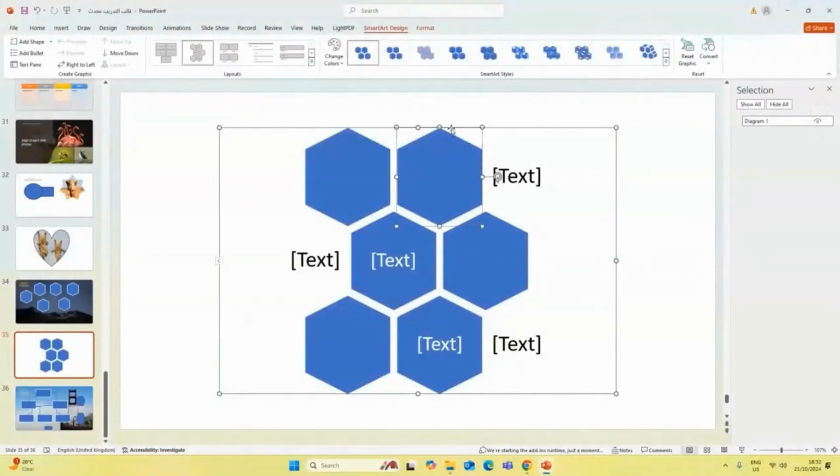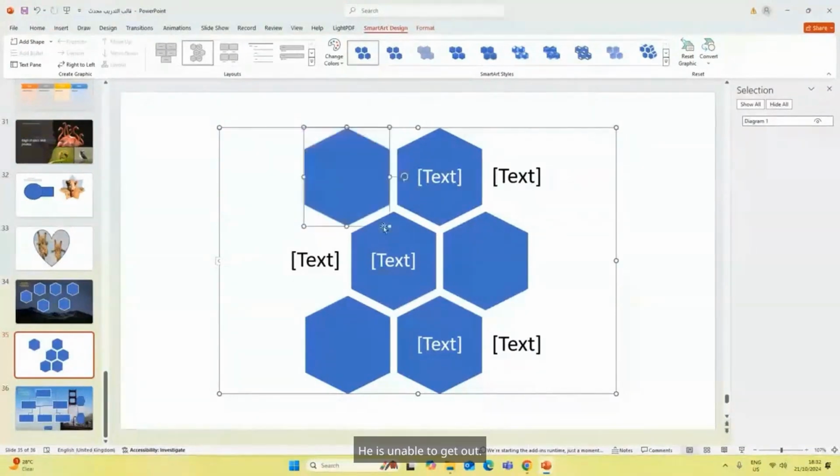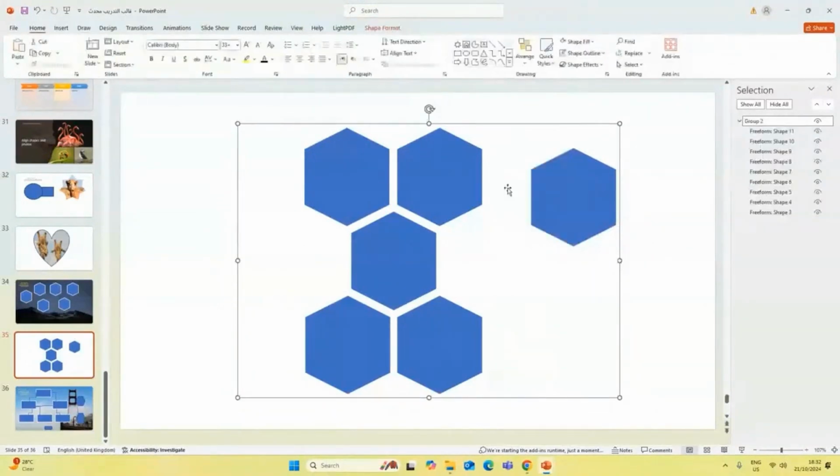Now, create a group. He is inside the frame, unable to move. He is unable to get out. Why? This part, it is like he is unable to get out at all. So this is the important point for me. Create a group now. All right.